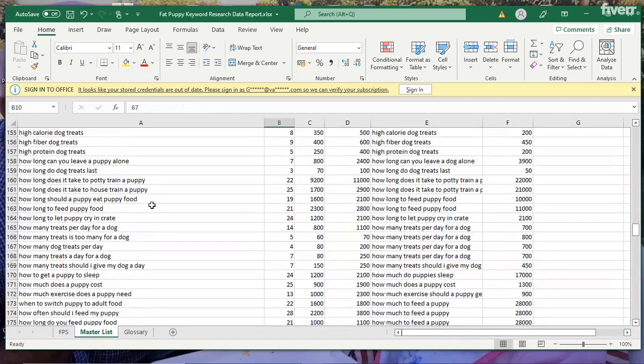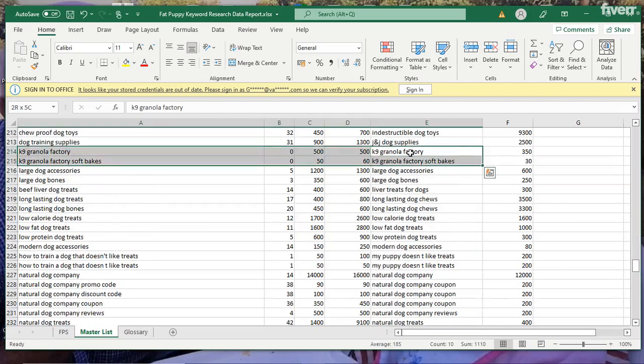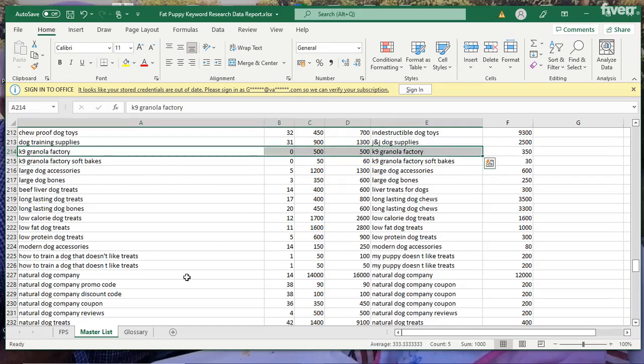Or have I lost it? K9 Granola Factory. One that didn't even make it. Low difficulty, good volume. That should be in there as well. So I didn't add every one of the same. These are common sense. As I say, you get more than just the 10 topics. You get the other ones as well. But any brands, make sure you add the brands in there. Shopify calls them vendor. Ridiculous.